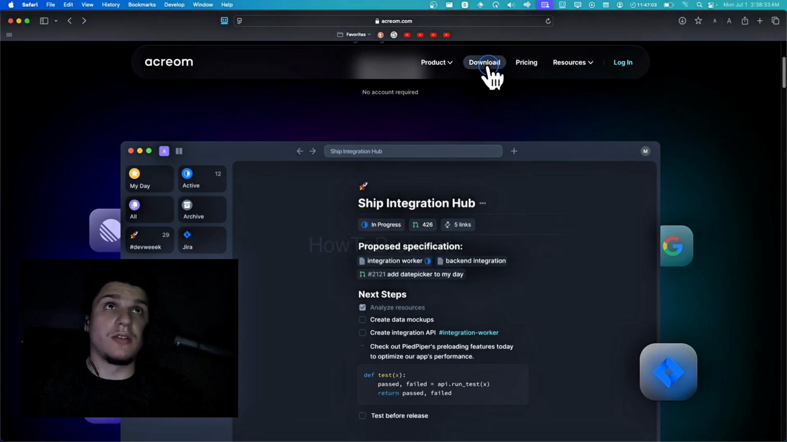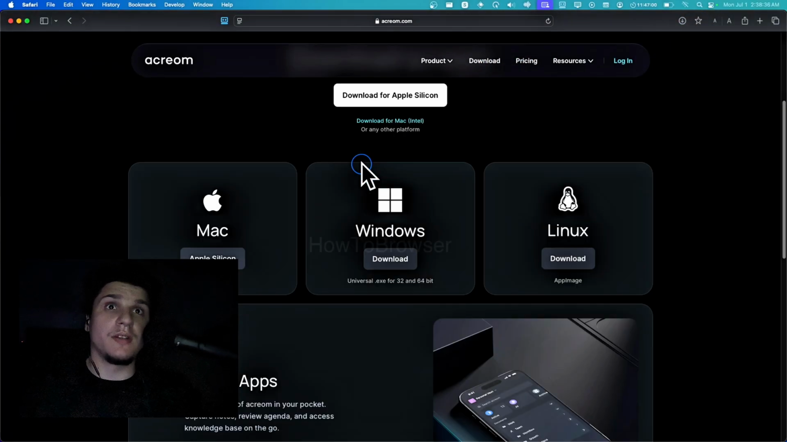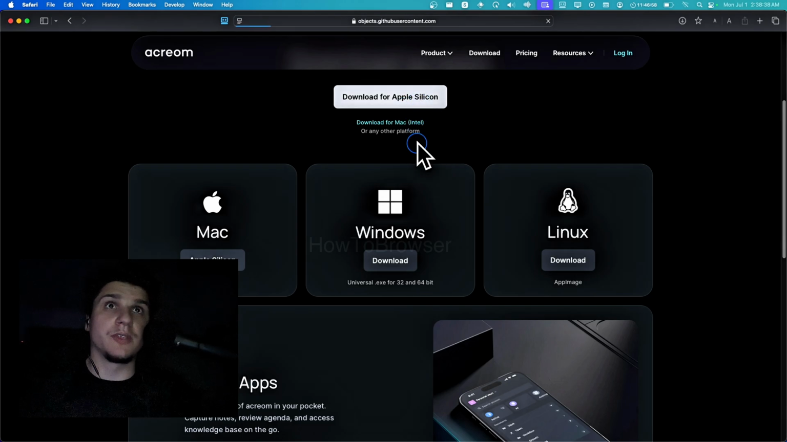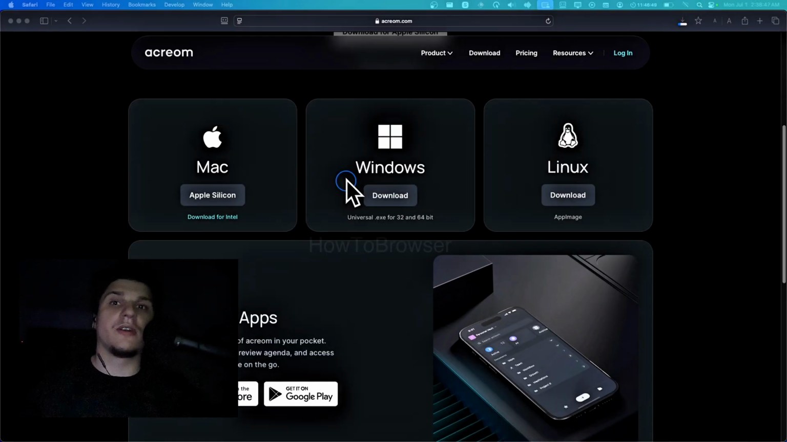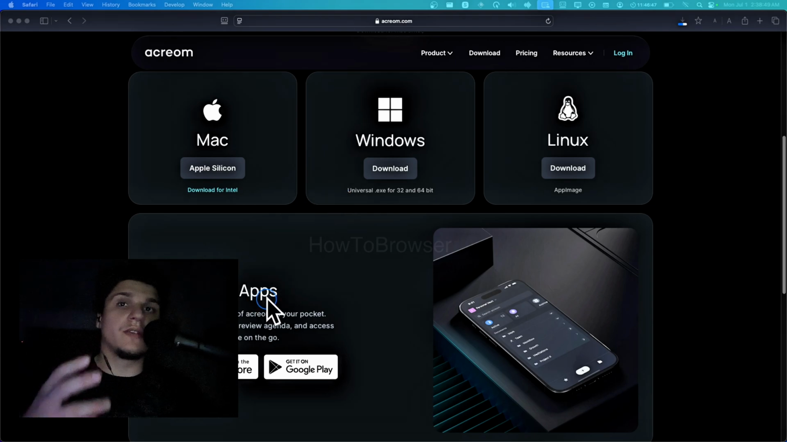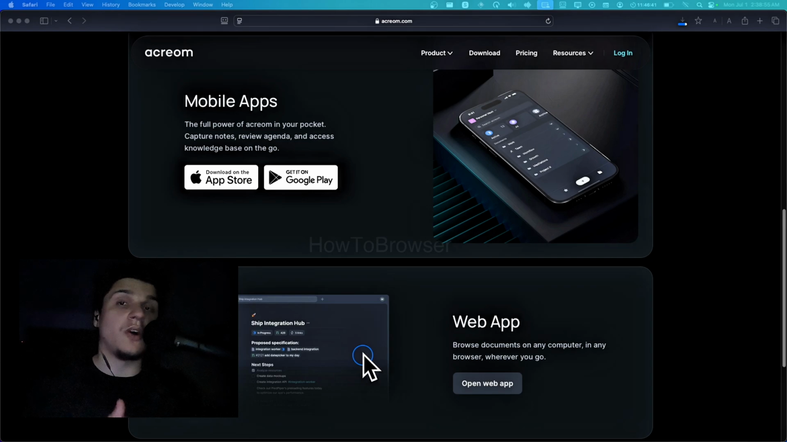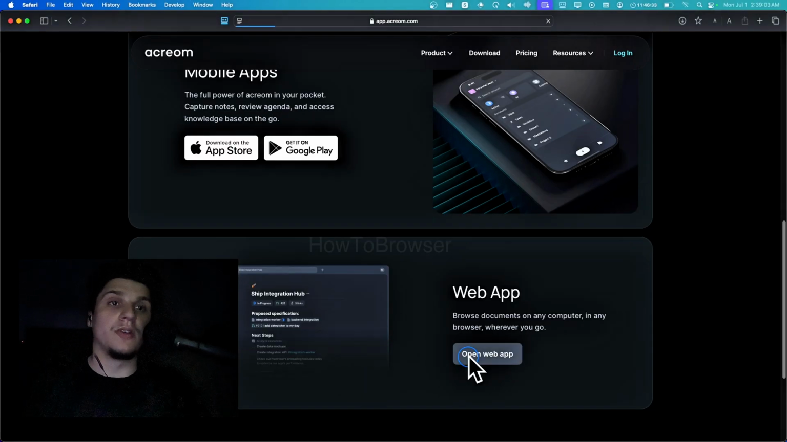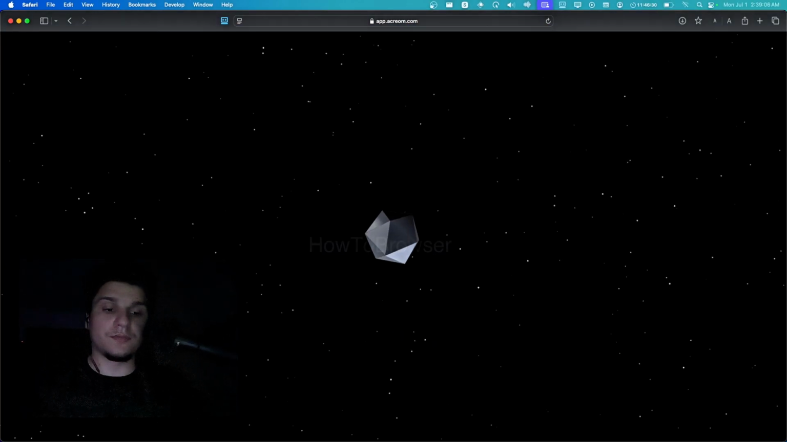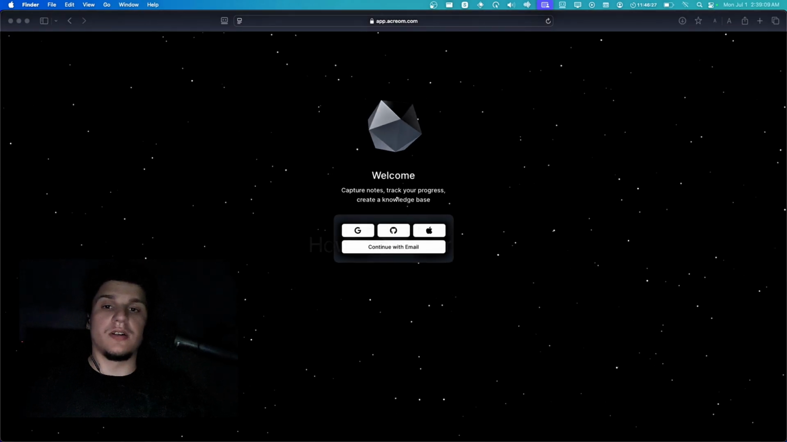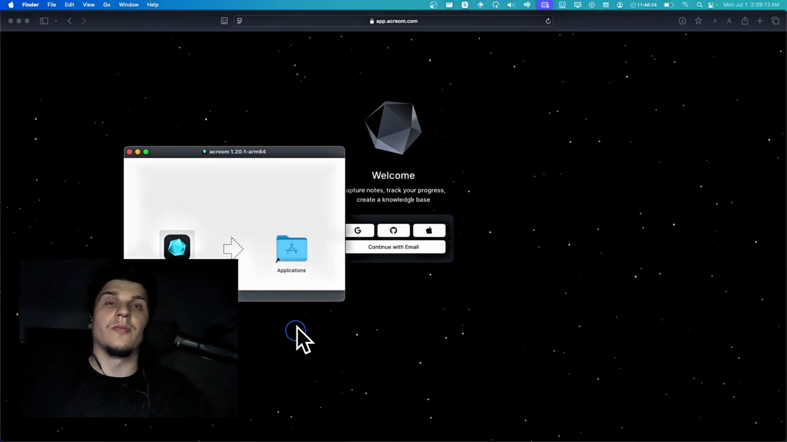Now let's click on download here, and then here we have download for Apple Silicon. I'm gonna click on this, and I'll just download this. It's downloading right now. You also have the app for Google Play and App Store. We also have a web version, which if you don't want to install it, you can use, which is totally fine. You click here on web, open web app, but I'm just gonna click on this one here so I can install it on my computer.